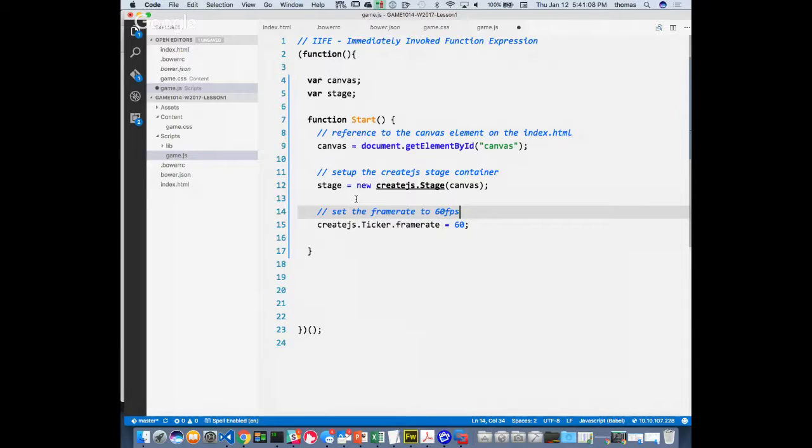What's the frame rate? What do I mean by the frame rate? Why am I calling it frames? Because you guys did frame-based animation by now, yeah? You guys have covered that.